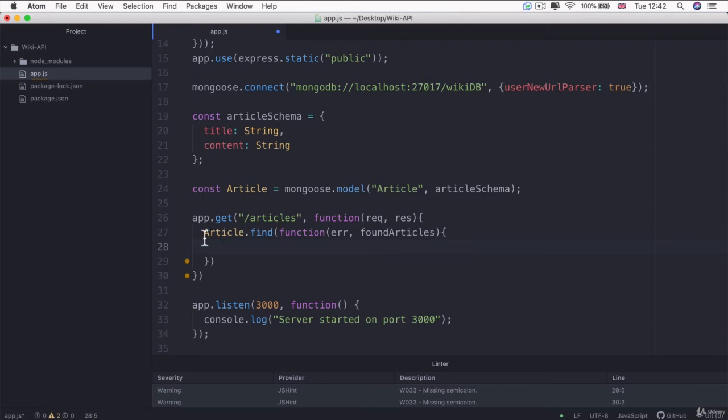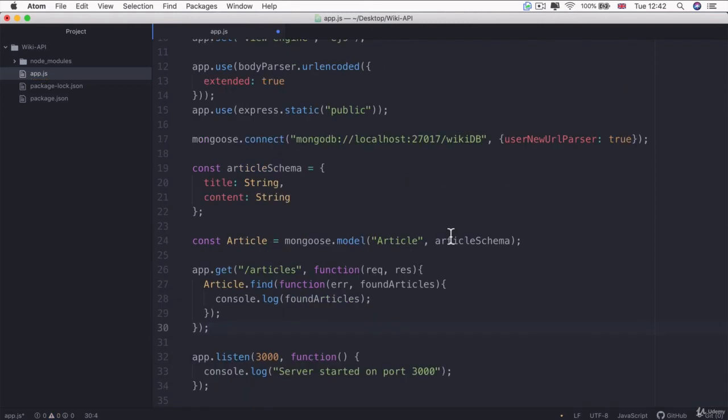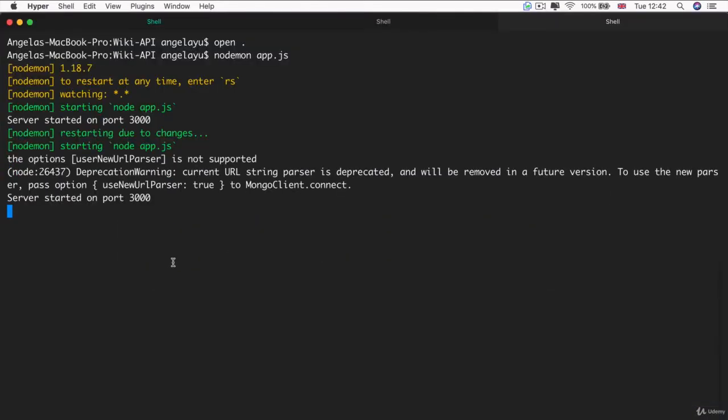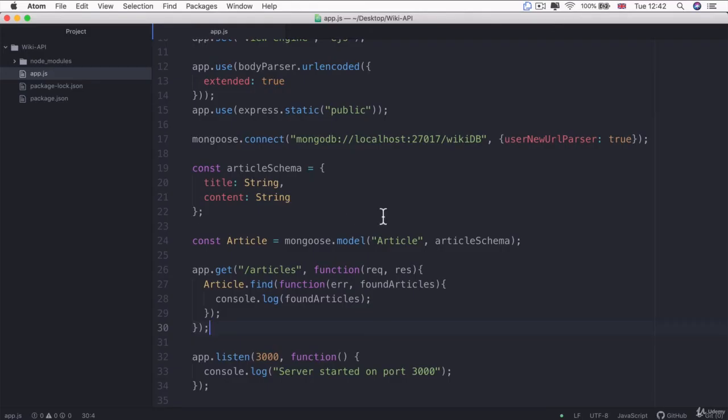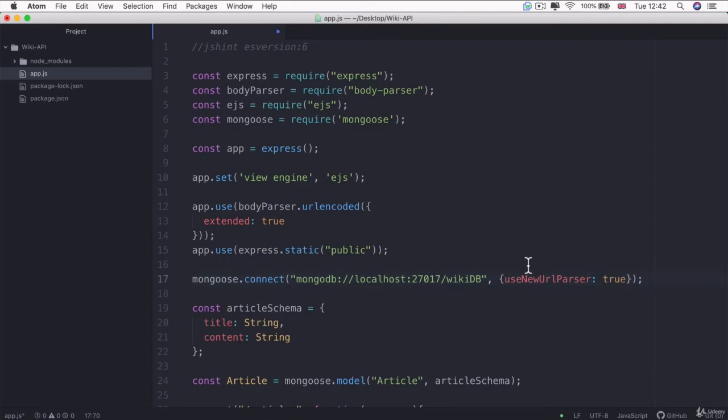So now we're going to trawl through all our articles, find everything that's in there, and then once it's done, it's going to trigger the callback, potentially show us any errors if there were some, but otherwise just allow us access to the found articles. So now if we simply use our log and log the found articles and close off this method, then if we hit save, our server should work fine, but it seems like I've got a typo here. Instead of user new URL parser, it should be use new URL parser. So I'm just going to copy that in to make sure I don't have any more typos there.